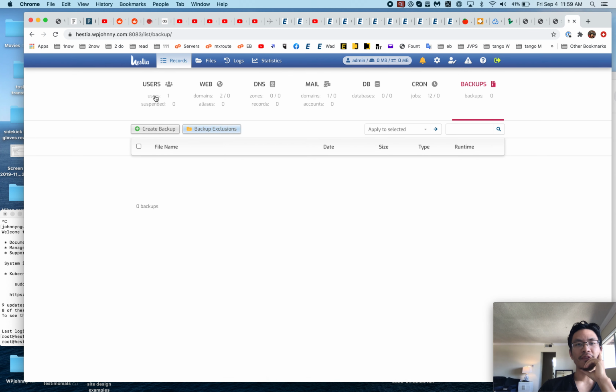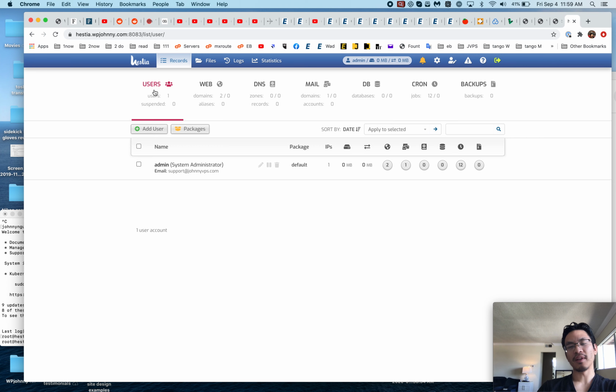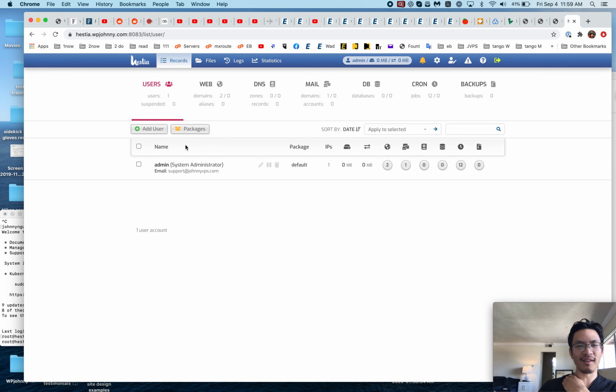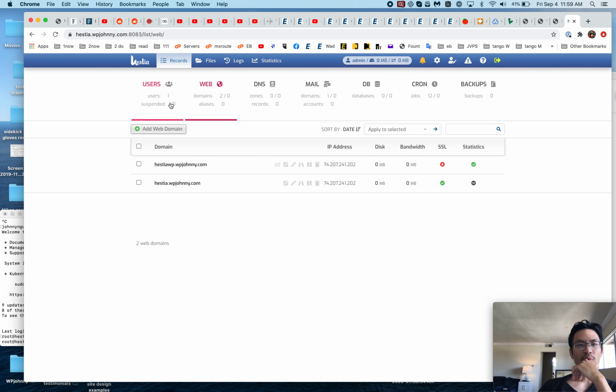Now, there are a few things I didn't like. You notice that SSL thing. I had to go through the command line to get that going, and I don't appreciate that. There was also one other thing that I had to go to the command line for, and I'm going to show you what it is.